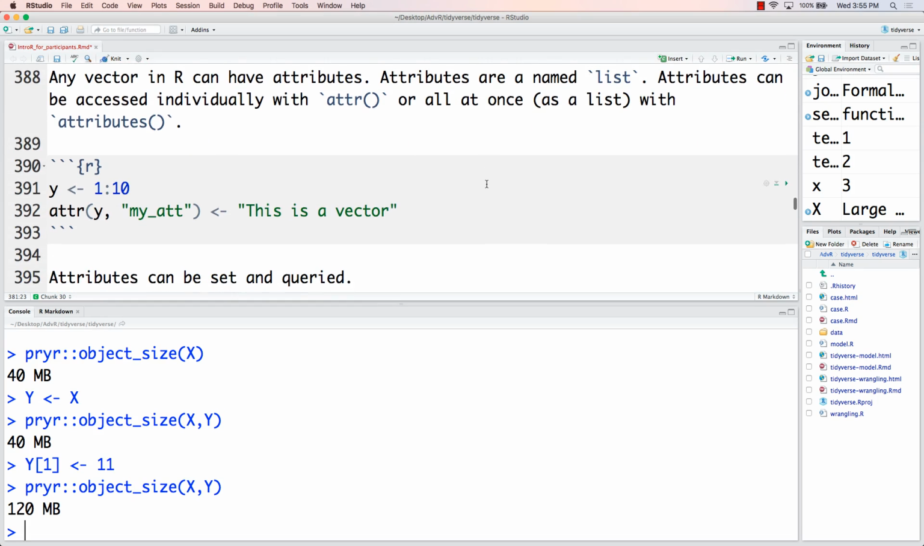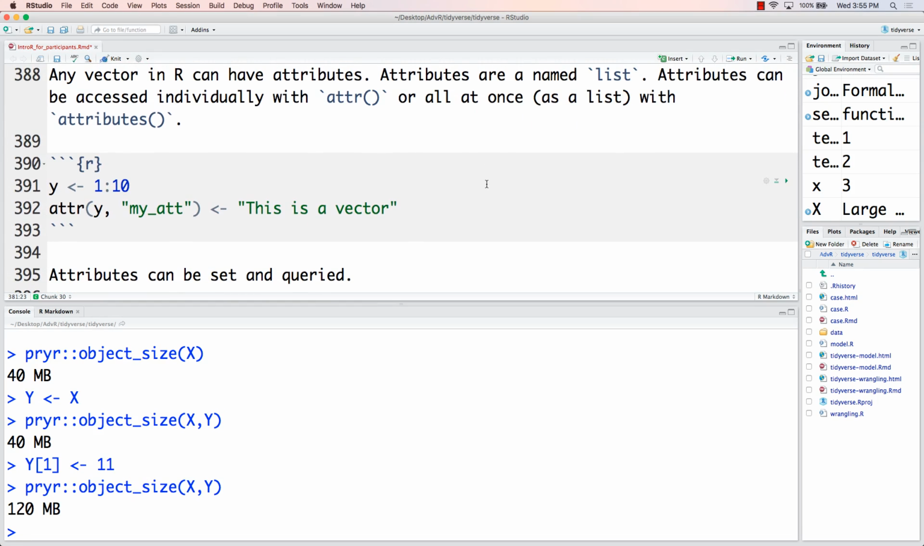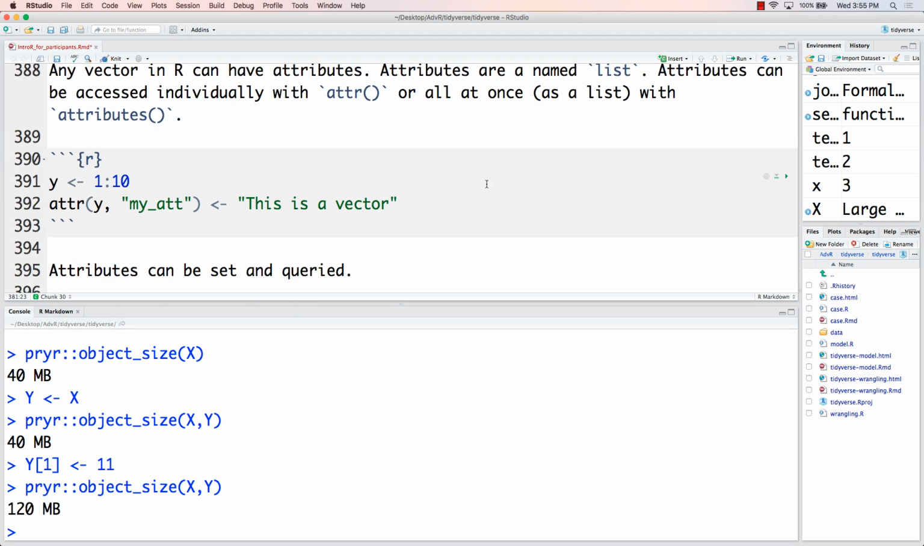All right. I have like 5 minutes, I have been told. So the next bit of R that you need, and I think that's the last bit you actually need, is attributes. Once you've seen attributes, you've seen the whole core language. So what are attributes? Attributes are little bits of metadata you can add to an object. Here's a vector y. It has values 1 to 10. Nothing special. I can add an attribute, like my att, and say, hey, this is a vector.